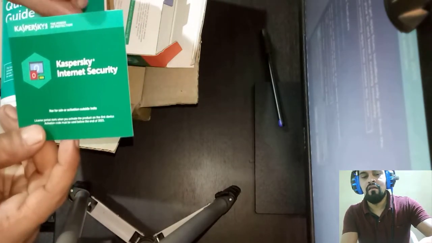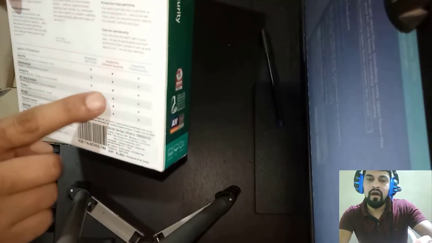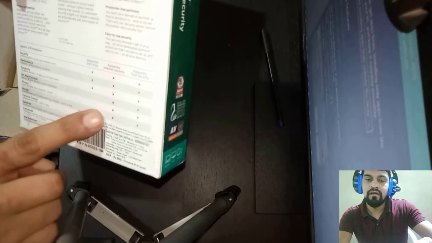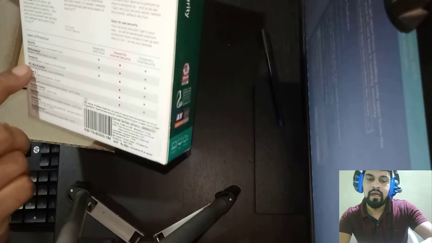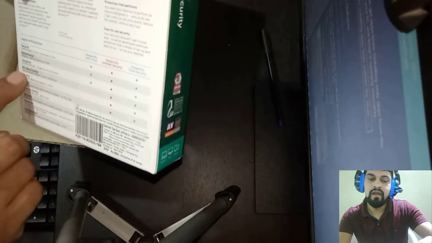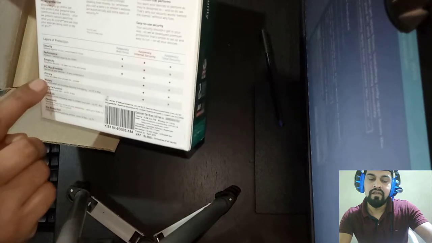So let's see. It's only the voucher we have. Okay, you can see. So you can see here. So in the antivirus, only three options are there. Internet security, you get around 6 ticks. So you get security, performance, simplicity, as well as you get PC, Mac and mobile, as well as it's written there. Privacy is here.